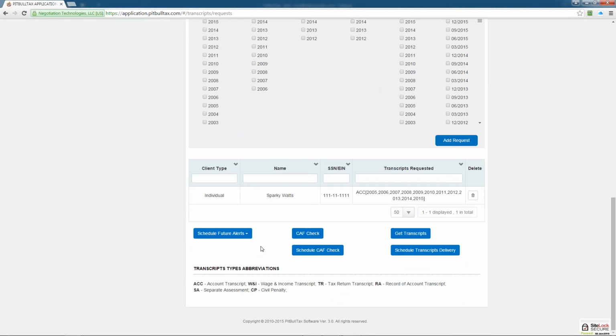If you hover your mouse over it, you will see a prompt that this option enables alerts on important future changes on your client's tax account. And it is recommended to keep your computer and Pitbull Tax connector on overnight, because we check the account transcripts overnight to send you notifications about important changes. That's why it is recommended to keep it on.